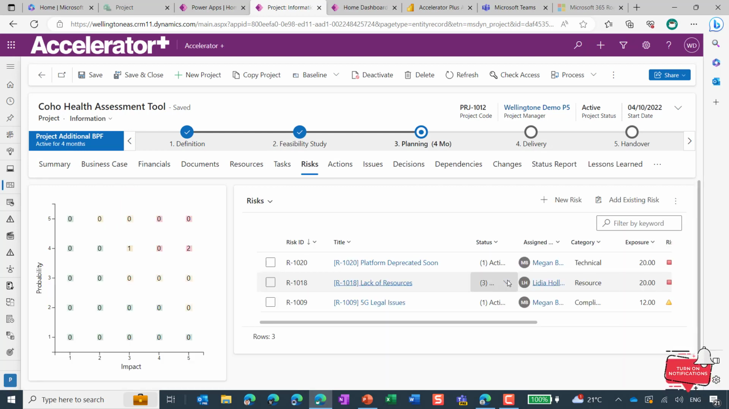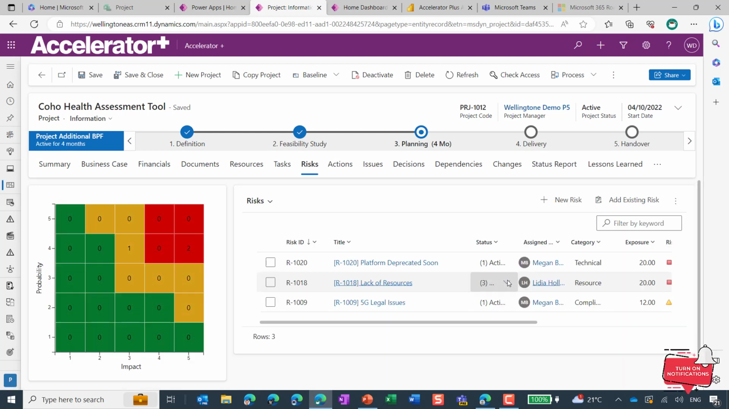So again, if you want to do more than just the basics with Project for the Web and you're looking to use this within your PMO or another team within your organization that needs more power, we can build it, we can deploy it with the Power Apps. And this again is the Accelerator Plus, the Power App that we use as a basis for all of our implementations as a starter for 10.